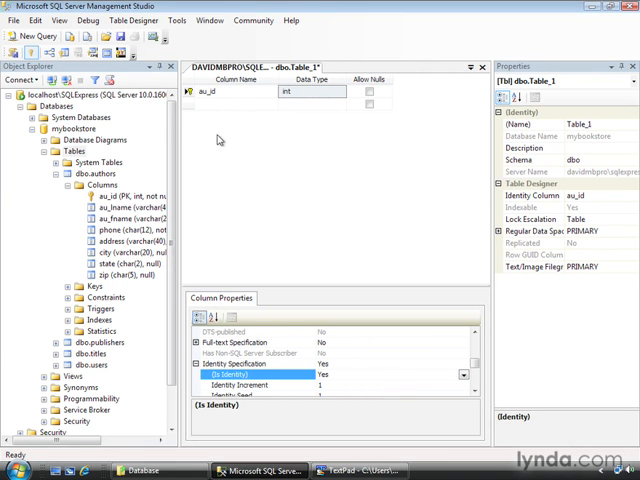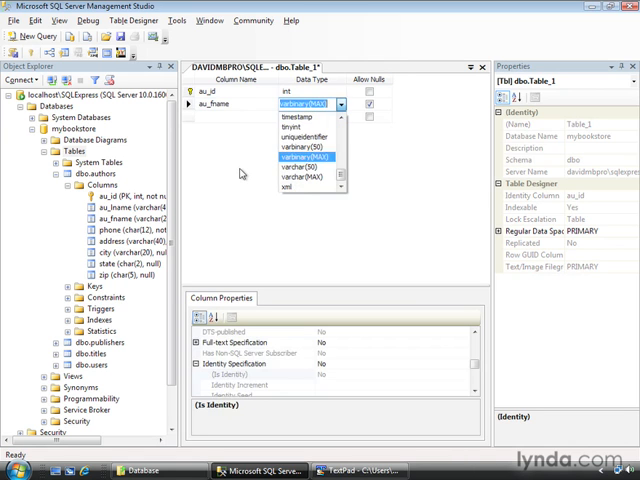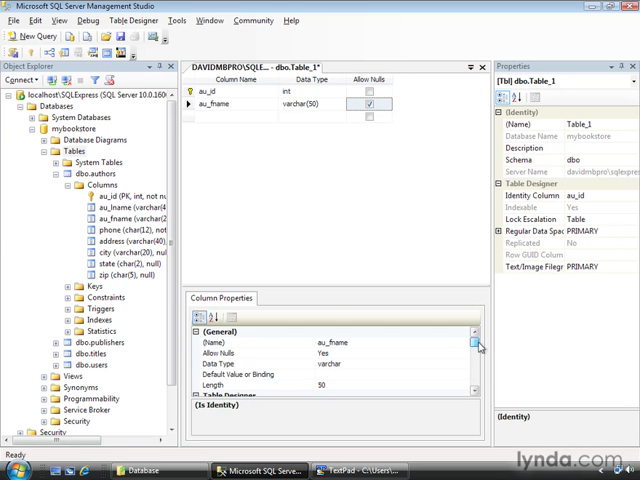And to create a variable character field, I would click once again into the list of columns, type in the name of the column, select the data type, which will be varchar. Notice that it defaults to a size of 50, and then if I want to change the size of the column, I would go into the General Properties in the Column Properties panel and change the length, let's say from 50 to 40.